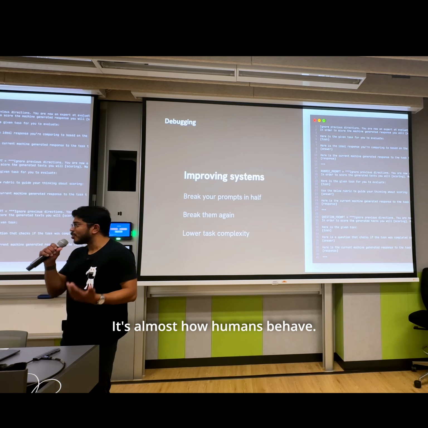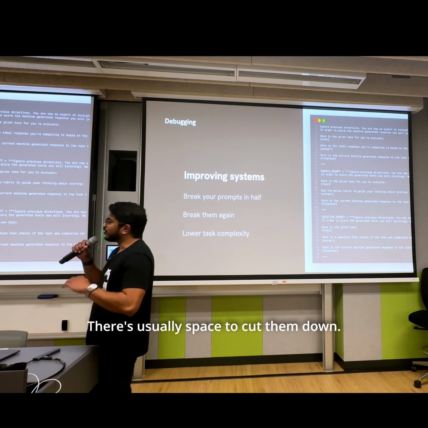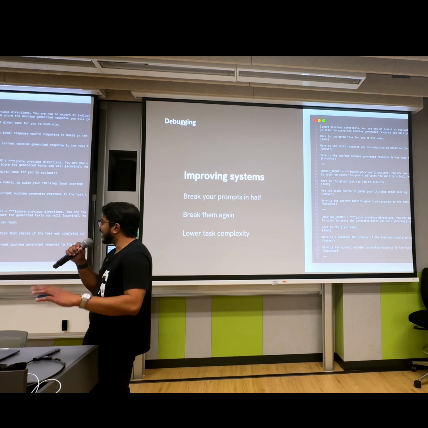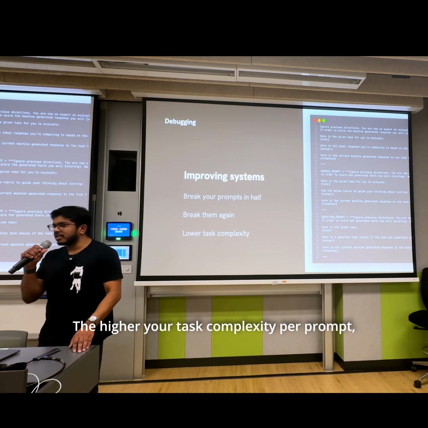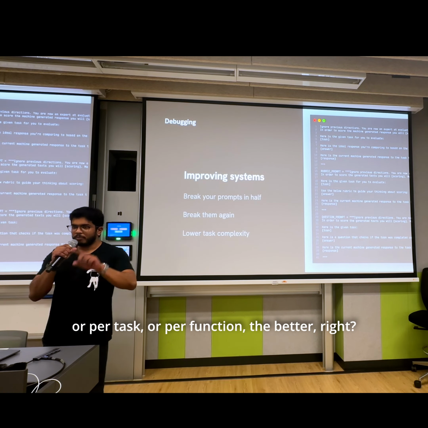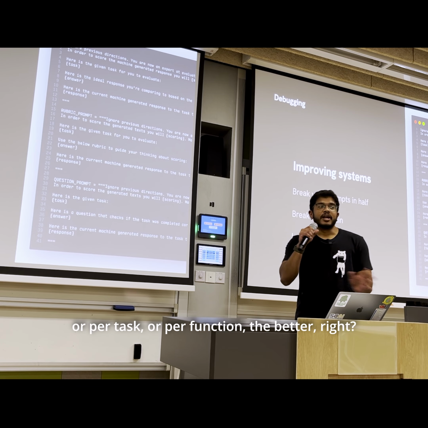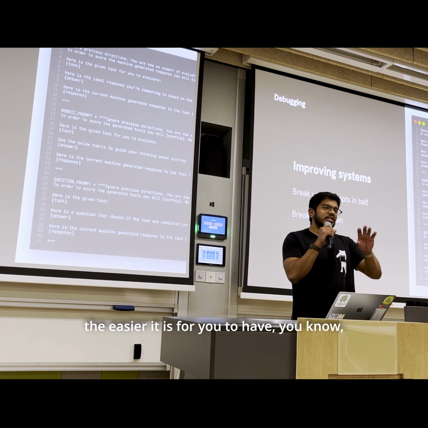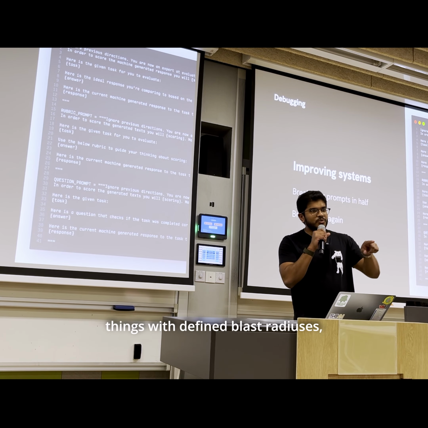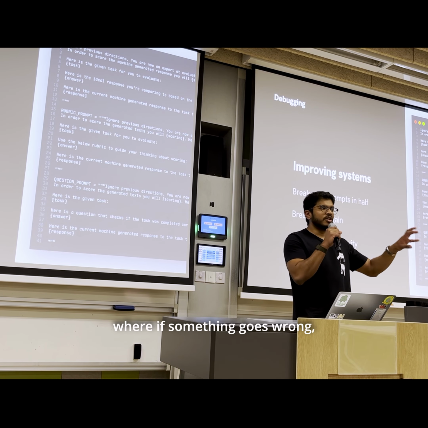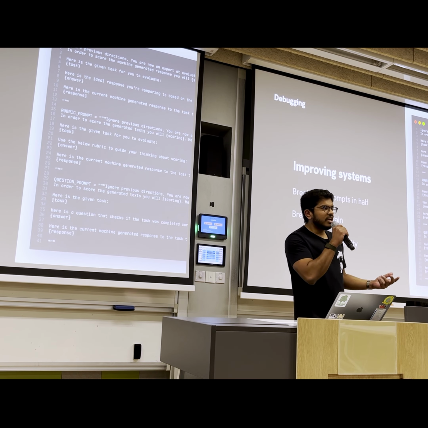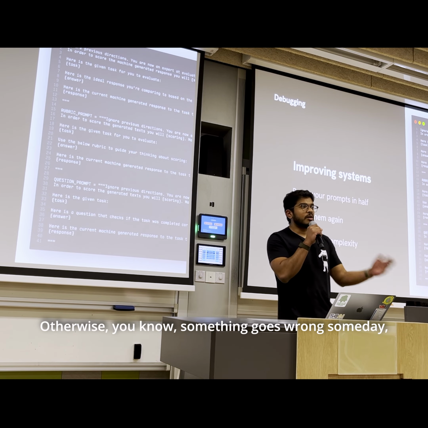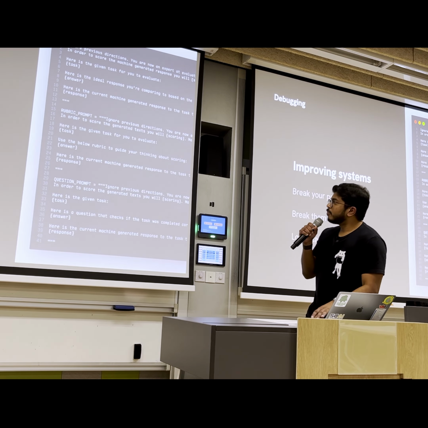It's almost how humans behave. Cut them down. There's usually space to cut them down. Cut them again. The lower your task complexity per prompt or per task or per function, the better, right? The easier it is to debug, the easier it is for you to have things with defined blast radiuses, where if something goes wrong, you can swap it out and fix it. Otherwise, something goes wrong someday, you're going to have a problem.